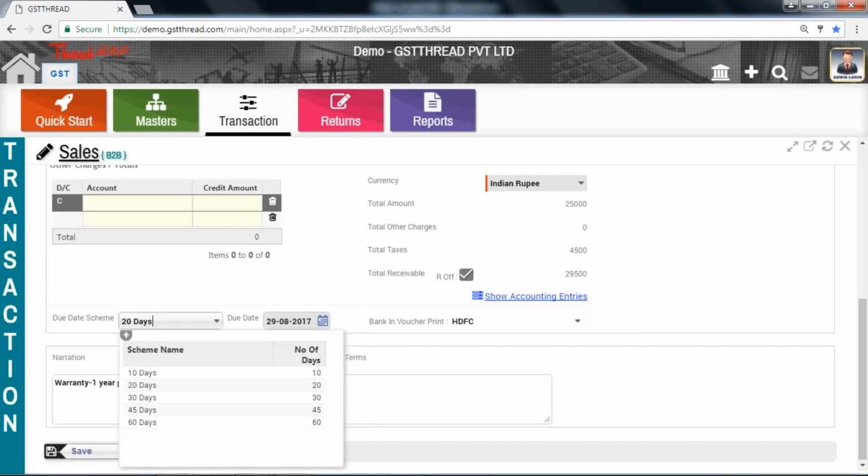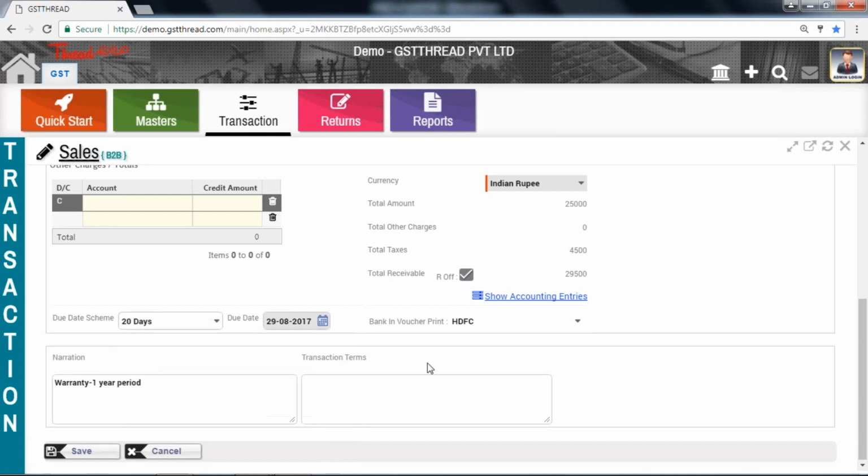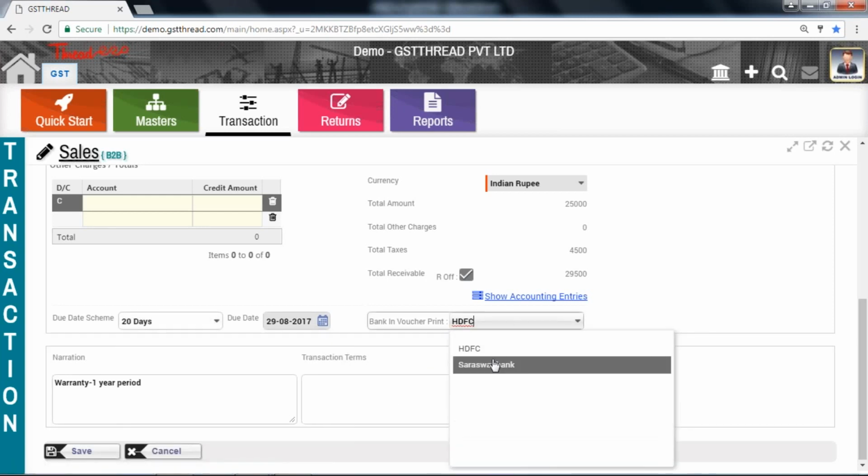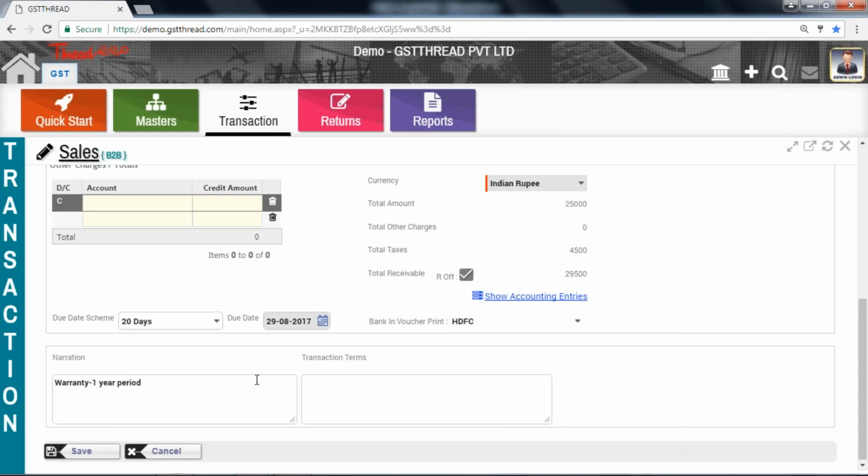If you have any due date scheme, the same can be selected with the options available. If you have to select the bank account name, it can be selected. Narration about the particular transaction can be entered here. Transaction terms, any terms and conditions about the transaction can be entered, which shall be reflected in your invoice. Then click on the save option.